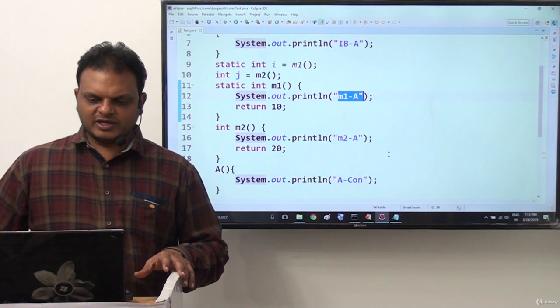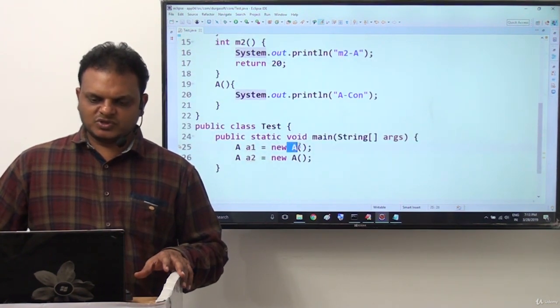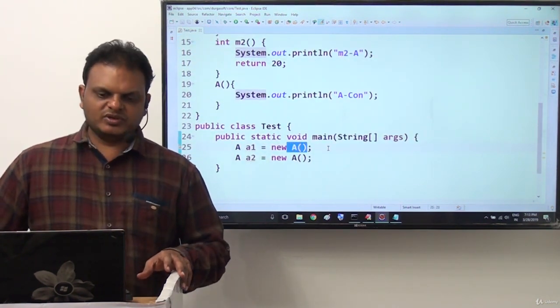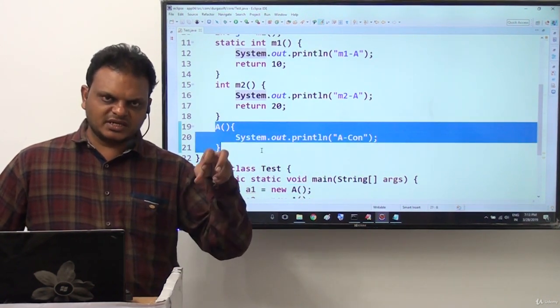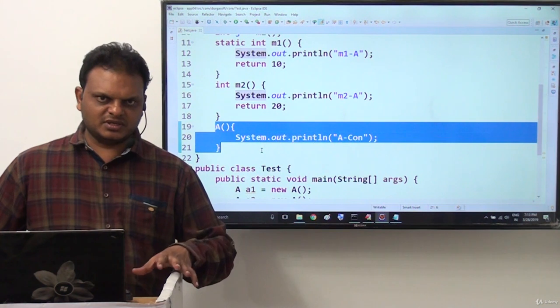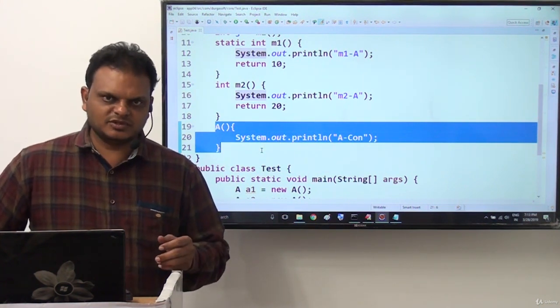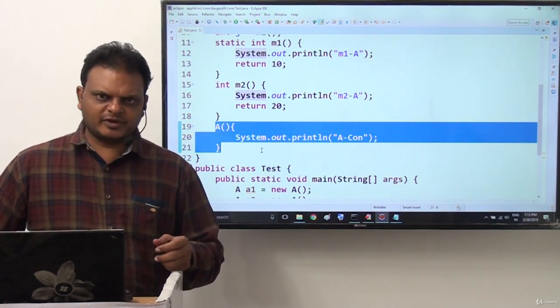After loading A class bytecode to the memory, now JVM has to execute which one? Constructor. Inside this class K, a zero argument constructor is available. Now JVM has to recognize and execute this particular zero argument constructor. But there is a fundamental point in the case of Java. What is that fundamental point now?